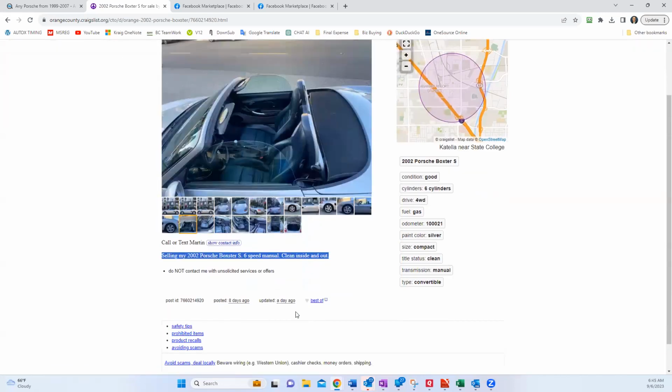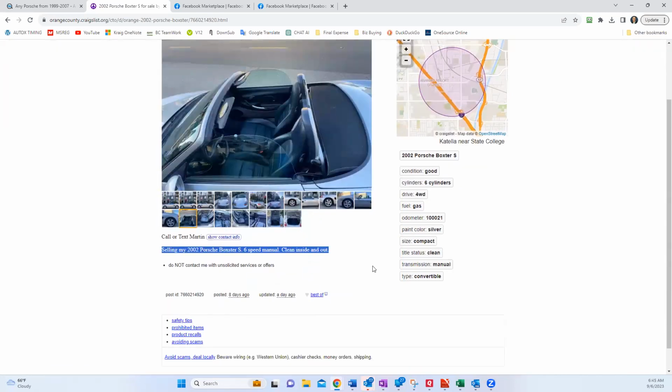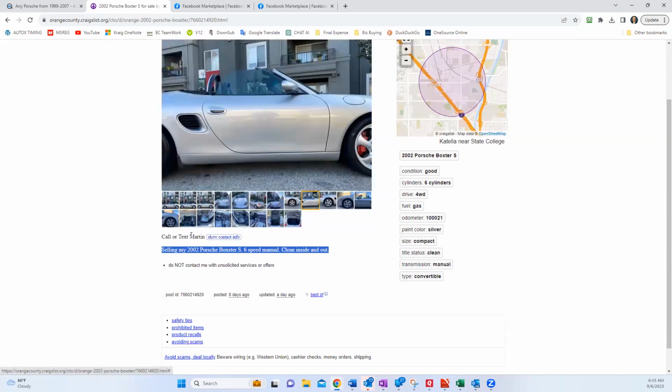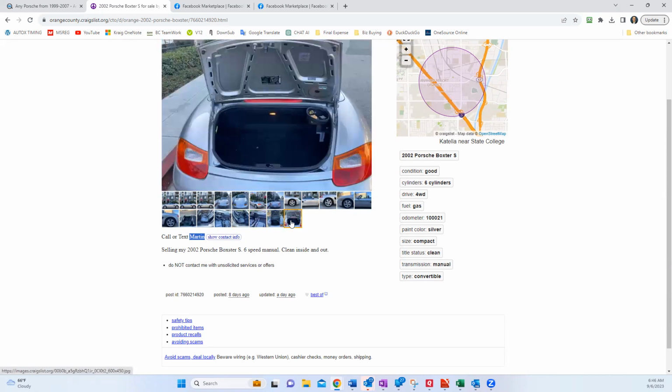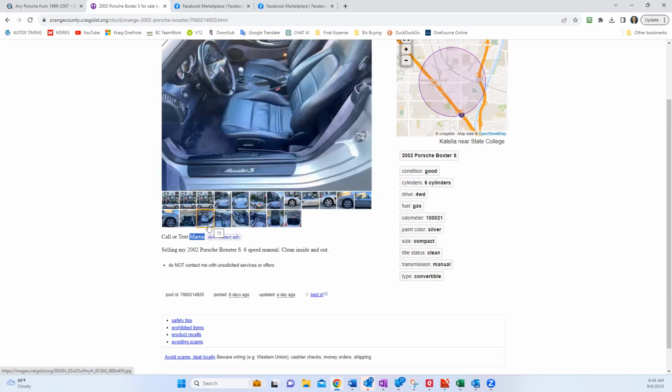Well, it doesn't have a good description. So the first step with this particular car might be to save this link, put it in your notes, and then send Martin a text message that says, "Hey, Martin, interested in your car. I'd like the VIN number, please." And we get the VIN number for the car, and we can start doing some research on the car.